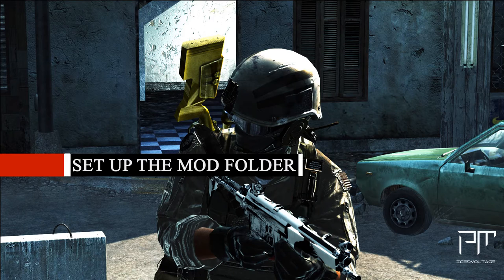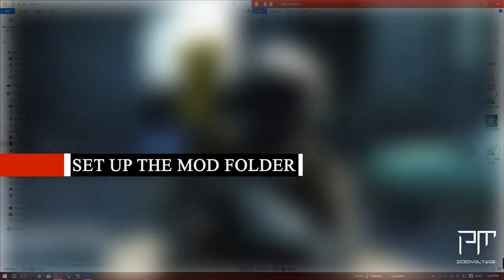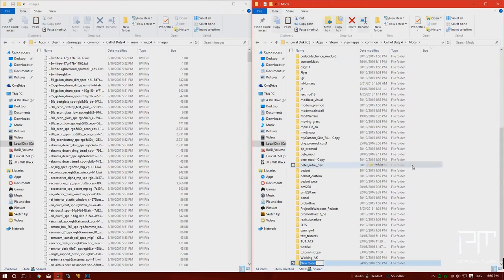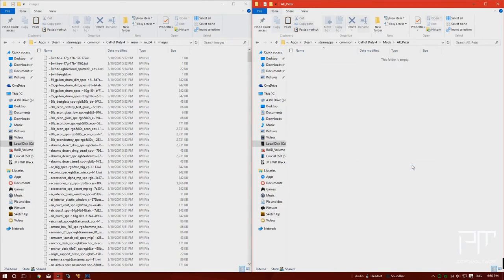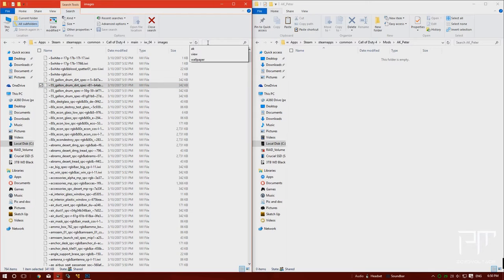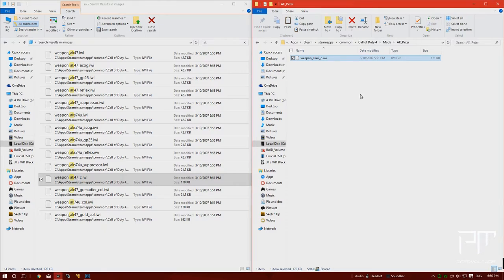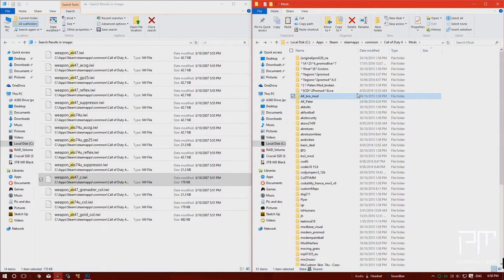And what you want to do is make a mod folder to place these objects in. So go to the main on the right, we've got common mods, make a new file, name it whatever you want. I'll call it AKP. Go into that, go to the left side where your images are and search for AK. So we want the AK weapon skin. The dash C, or underscore C, that's the file you want. So you copy that across.